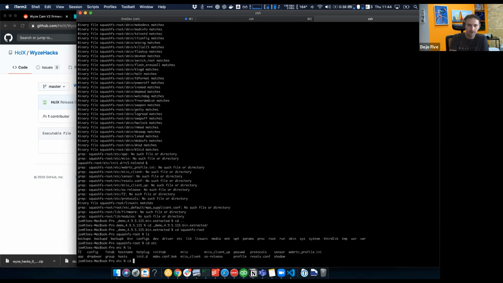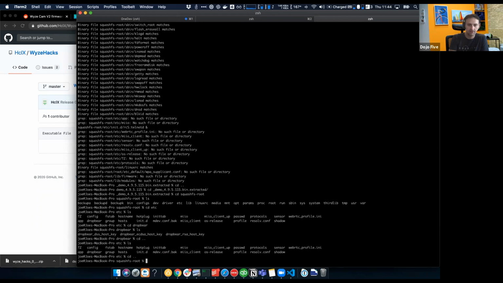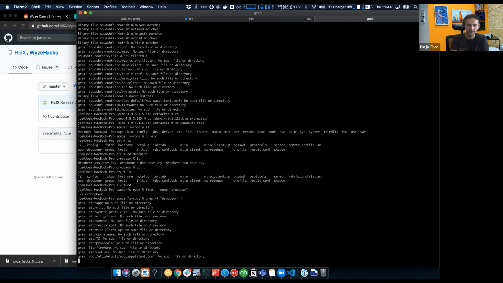Where are we going to find that? Well, Dropbear is on here too, which is an SSH client. Yeah, nobody starts up Dropbear. So it's kind of like you have to get in via the SD card to start. Interesting.